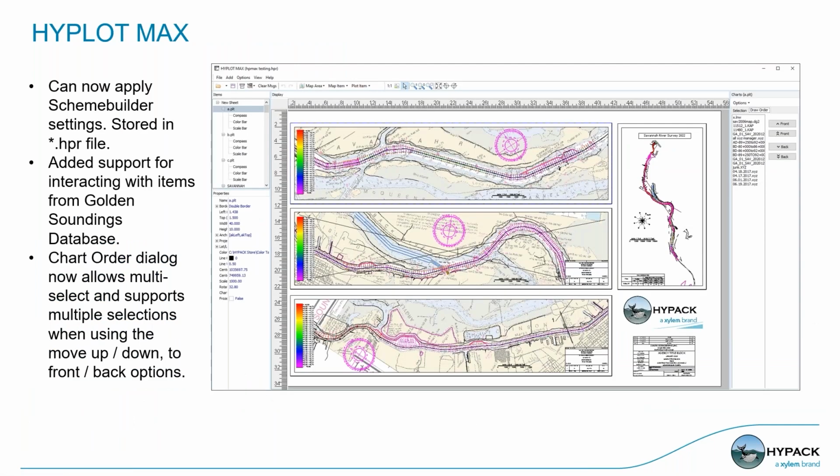And then in HYPACK Max, if you haven't used HYPACK Max, go ahead and give it a try. It's a different way that you can present your data for some deliverables. We can now use the scheme builder settings in HYPACK Max, so you can make some changes and then they're stored in the HPR file. We also added more support with integrating the Golden Soundings database, and an option to multi-select the different items, and then you can move them, change settings up and down. So it gives us a little bit more flexibility than before.